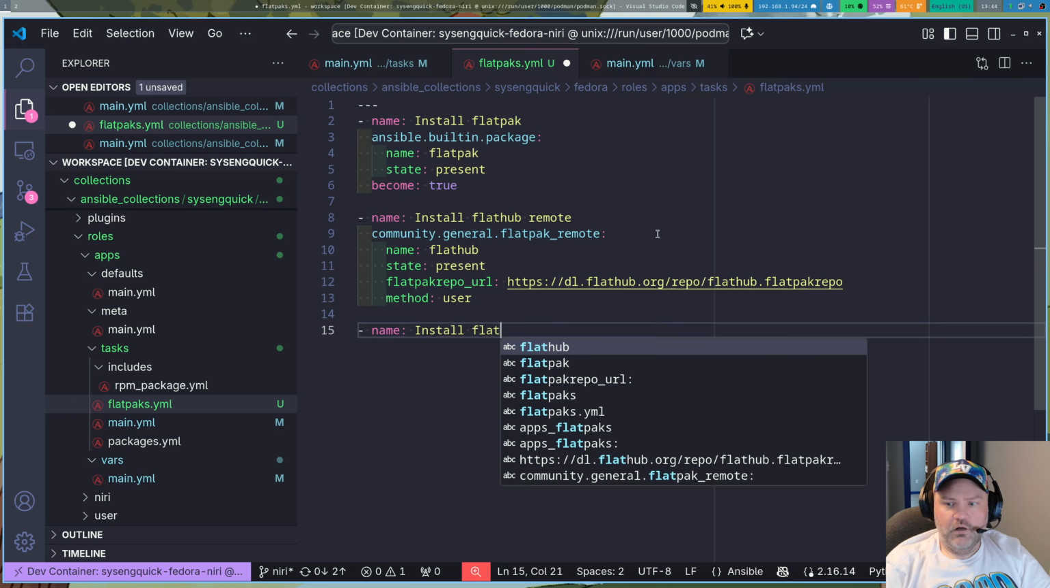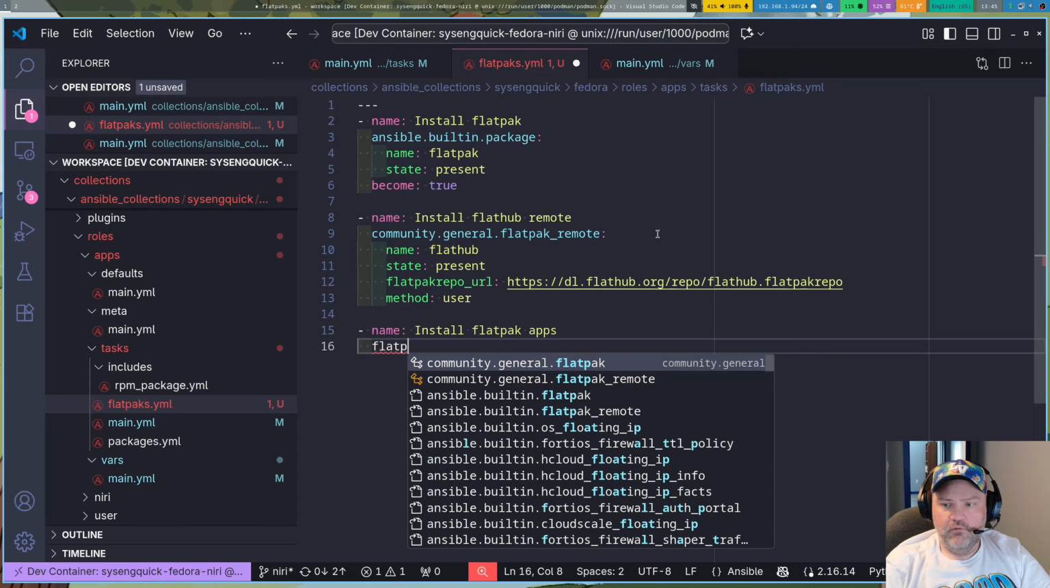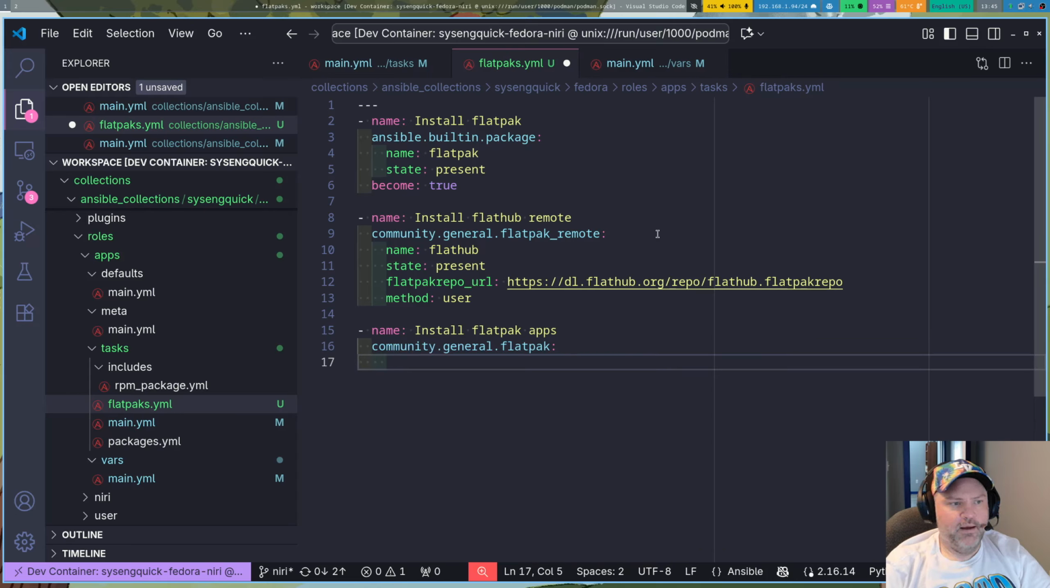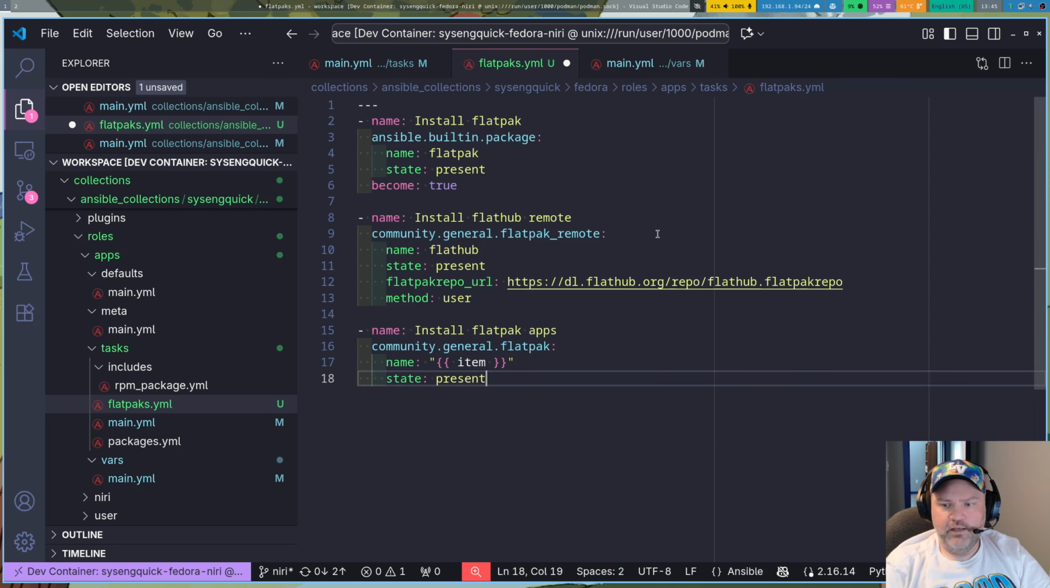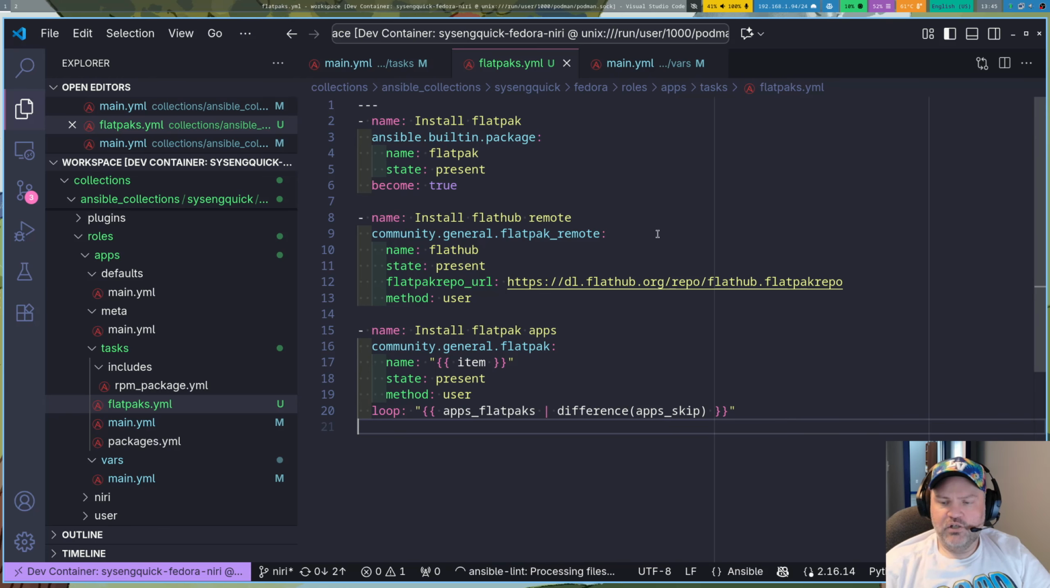And then we will install the Flatpak apps. And let's see here. Let's do community general flatpak. The name is going to be our item. The state should be present. And the method should be user. And then we will loop over our apps Flatpaks, and we will remove anything that's in apps skip. Okay, that should install all of our Flatpaks.